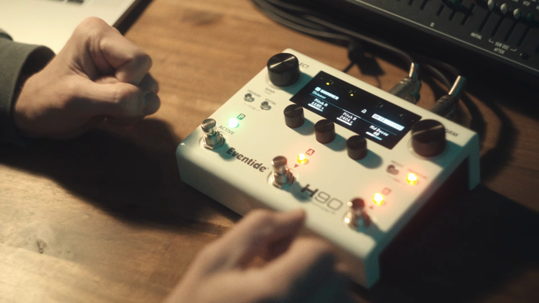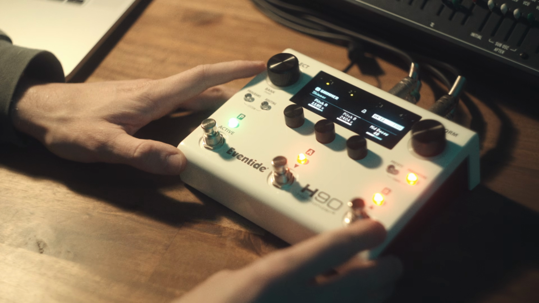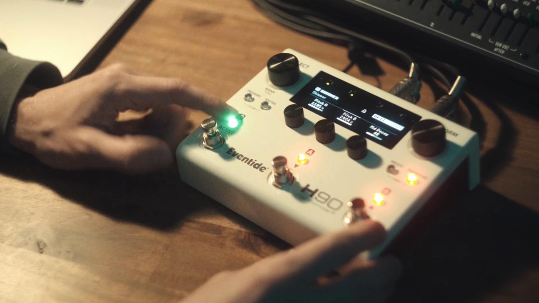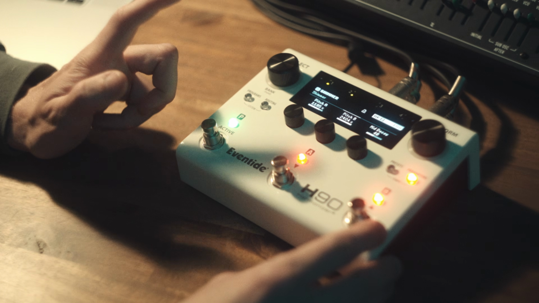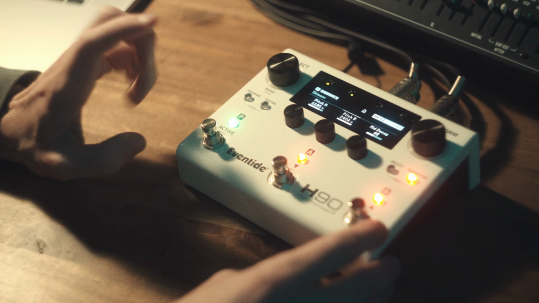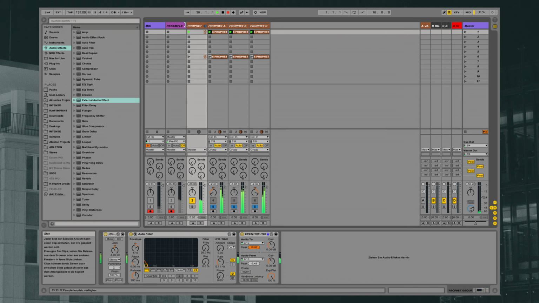Alright, so now let's try and see how we can further spice the sound up with some effects. In this case, I'm going to use the Eventide H90, which must be my new favorite hardware effect. But before that, let's have a look at my Ableton and how I've set it up here.